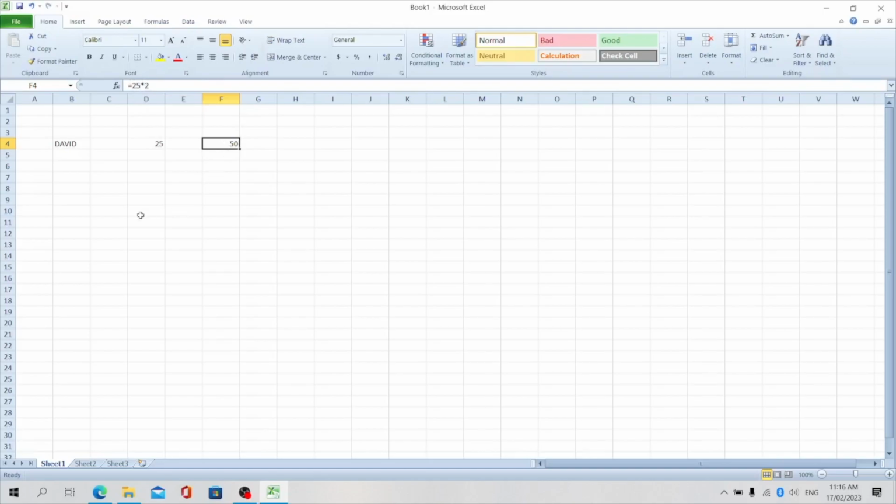It is also worthy to know. Let's take another example. Let's say for example we want to enter equals V4. We press enter. What we are seeing here is David. But if you look at the formula bar, it's showing us equals V4. This is the entry that we made that gave rise to this.